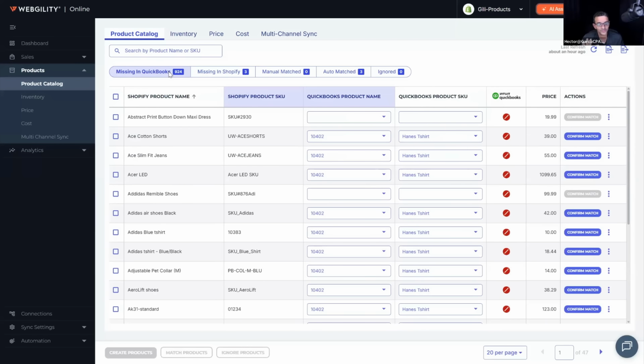It's not an exact match. It doesn't mean it's incorrect, and it doesn't mean it's missing. It means it doesn't have an exact match. Webgility just doesn't know where it exists. So it could exist in the system and we don't know how to find it, essentially.